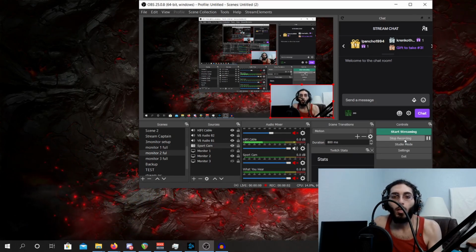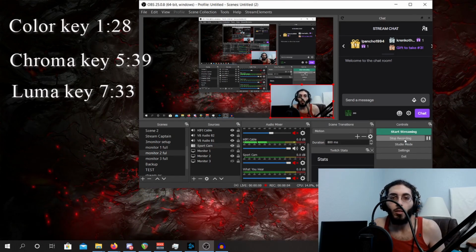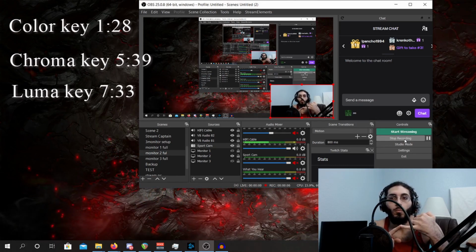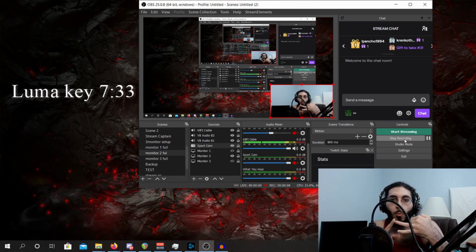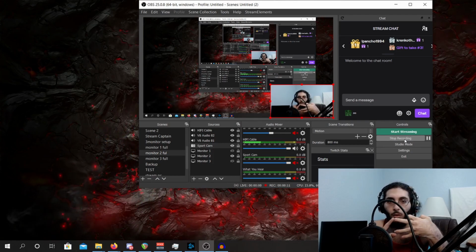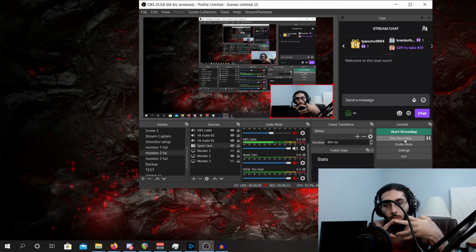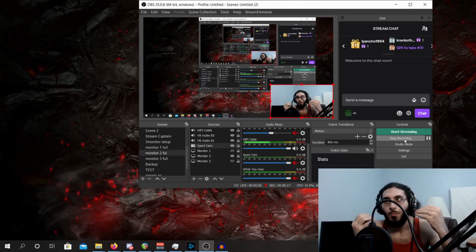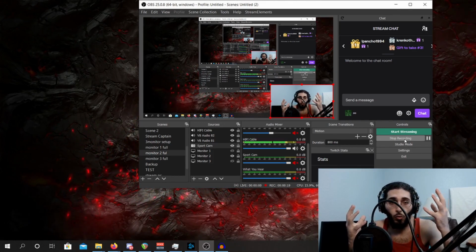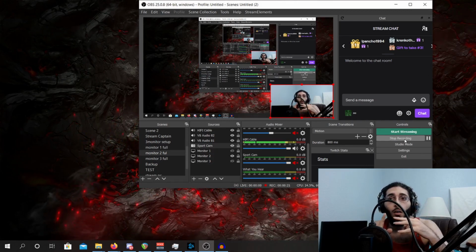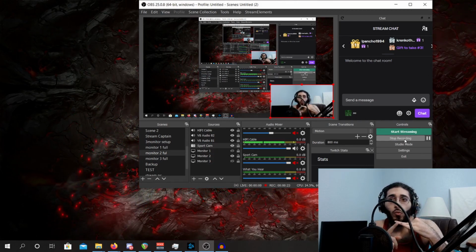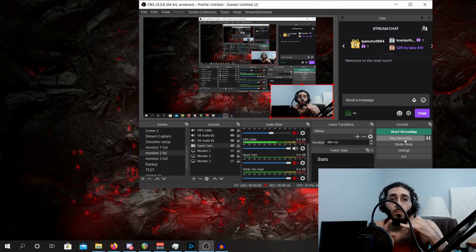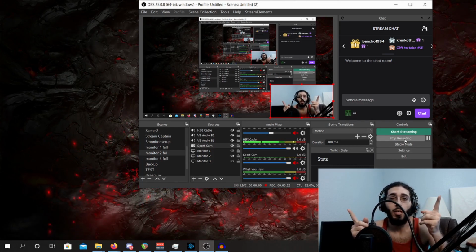Okay. Color key versus chroma key versus luma key. Color key, YUV. Chroma key, UV. Luma is Y. And this is off of the format of YUV. Y is light, UV is just color, and YUV is color plus light.